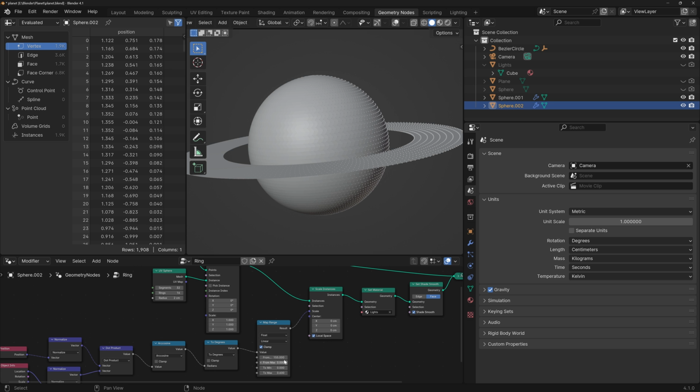And this is one of many situations I've encountered where I was thinking, how can I relate these two variables that have nothing to do with each other? And oh, map range node.